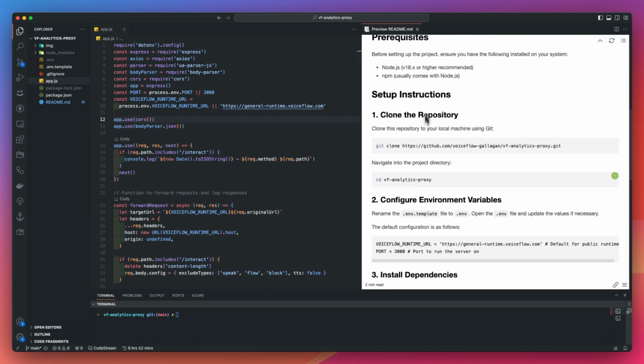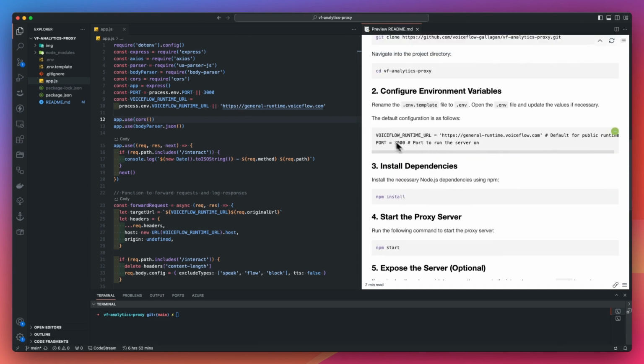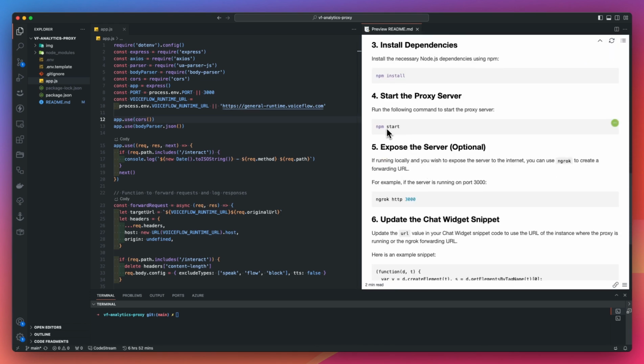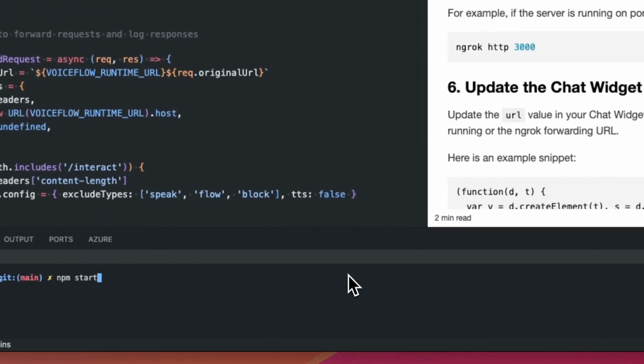I've already done all this part. So I've cloned the repository, I've renamed my .env, I've installed all the dependencies. So I'm right there. I'm doing an npm start. So let's do this.